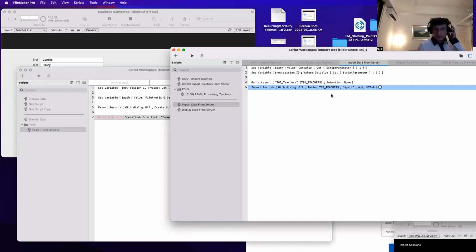What are the considerations when deciding to export then import versus importing directly from the FMP12 file? First of all, I never tried to import directly. I don't like to do that. By the way, even locally, you have a found set problem. It's not as comfortable as doing this. This is comfortable. This you master. Even locally, I don't like to do that.